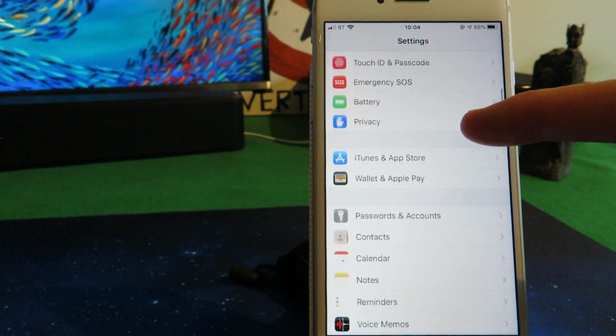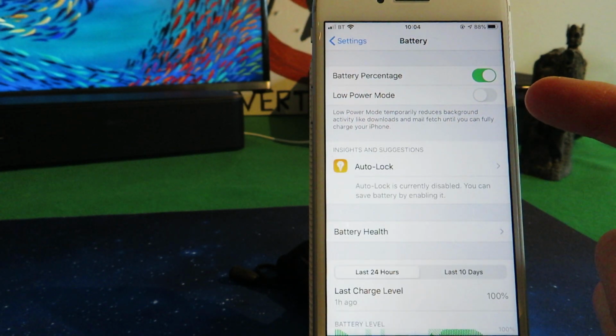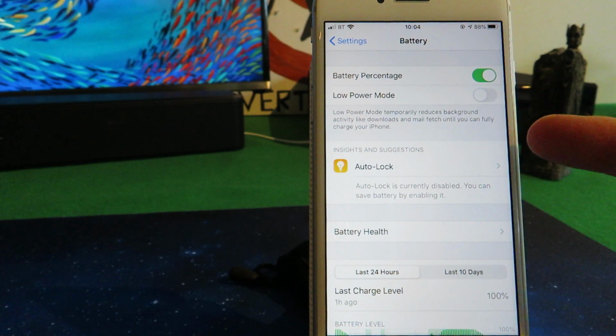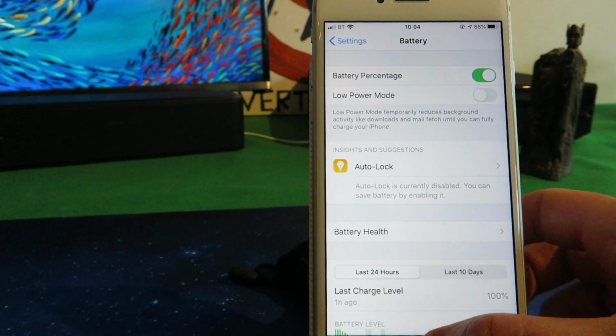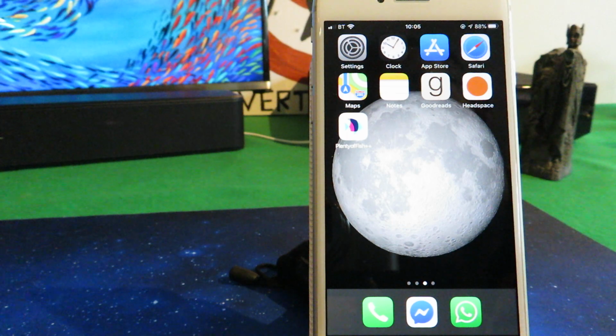The second setting we need to check is your battery. Just make sure again that low power mode on your battery is switched off. That's very important. Okay, so we'll come out of the settings. Now we can show you how to install the modded app, and once it's installed, you just use your regular account settings to log in.